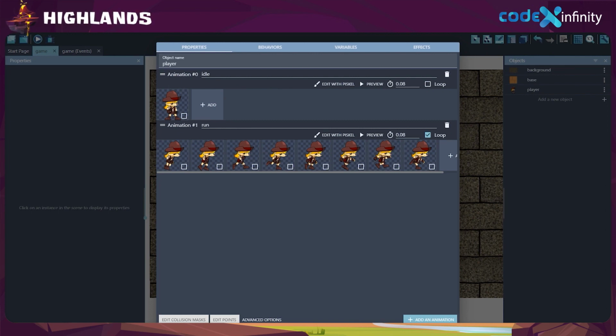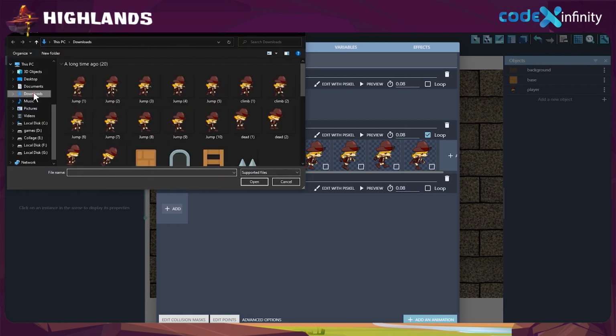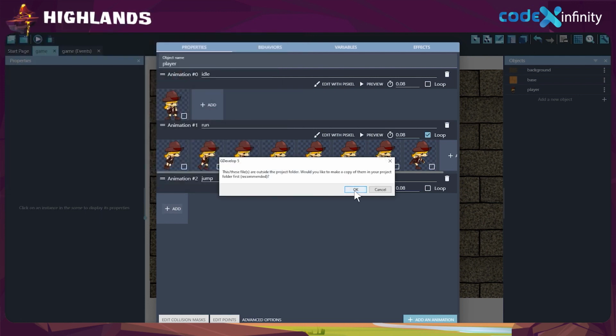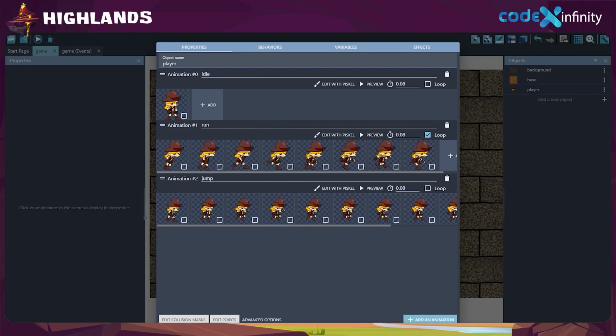To add that, click on Add an Animation. Name the animation number 2 as Jump and then click Add. Now from Downloads, choose all the jump animations by pressing the Control key and open them. Click OK on the dialog box and tick in the loop checkbox.